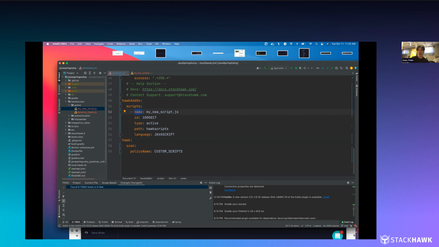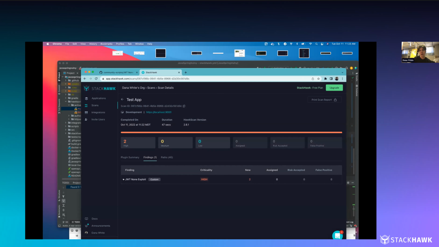So that's basically the things when we're looking at our scripts. You need the name, and that's the fully qualified name of your script with the .js, your ID to tie it together, the type, which will also tell you what directory it's going to be in, and then the path. Hawk scripts is where I have mine. You can put it wherever you want. And then of course the language is JavaScript that we're supporting.